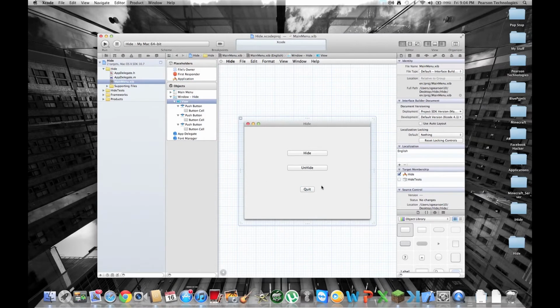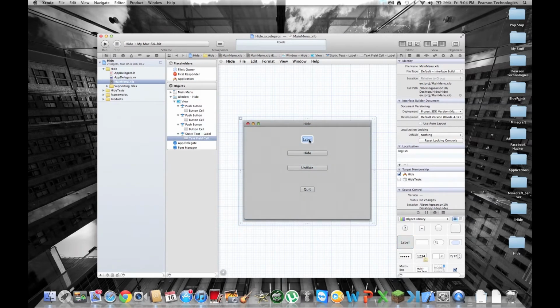Alright, once you do that, that is what you need to do for the buttons to get them to work. And then you can add in your own little things to it. So you're going to add a label, and you're going to just put in Welcome to Hide. And then once you do that, just click and center. And then add another one down here, and type in whatever you want. And then once you do that, just center it.